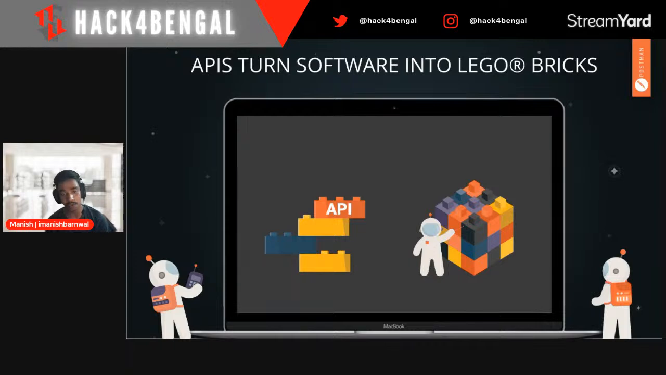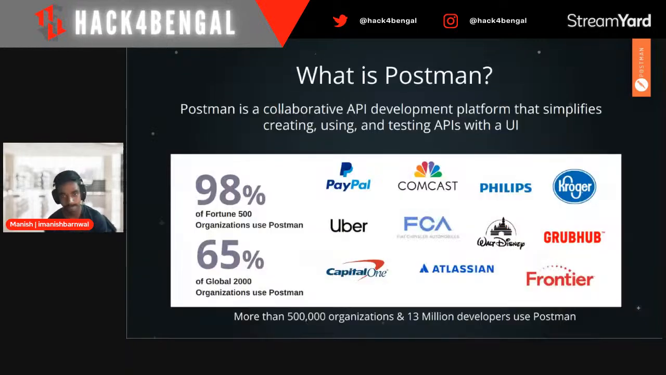thanks to APIs. There are some minor differences, like you can't just access the code bases, but you can get some extra features by just integrating APIs. We have talked about APIs, and now it's time to talk about Postman.